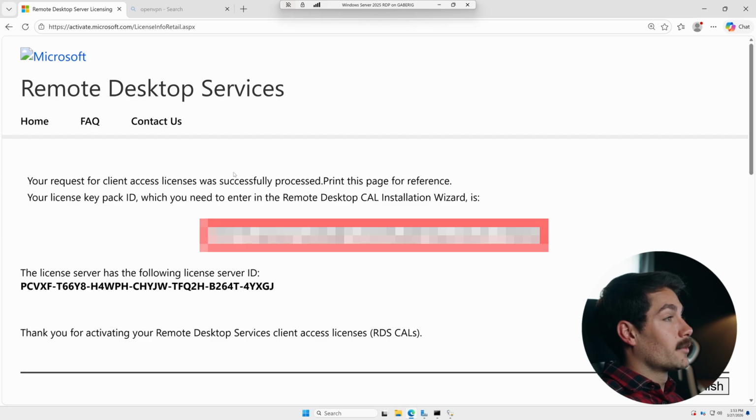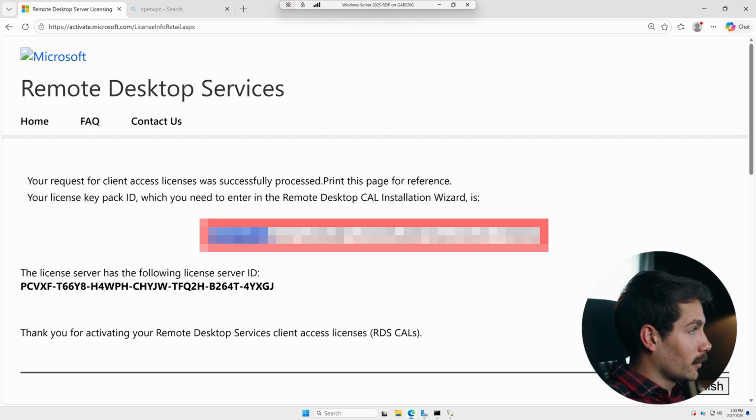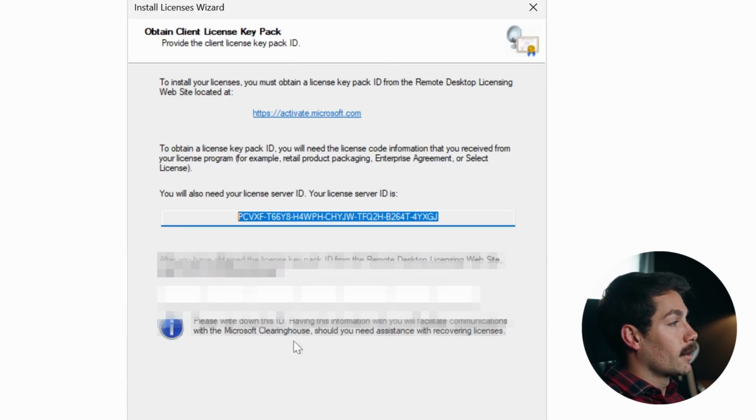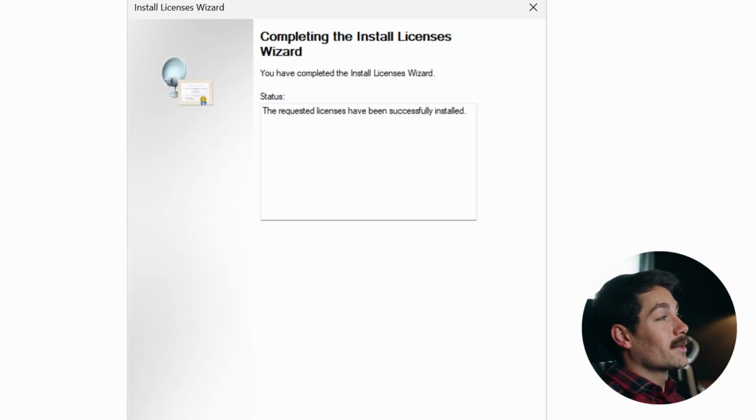We can print this page for reference. Our license key ID pack is gonna go back into the installation wizard. So we'll copy that. And let's actually paste it right here. We'll press Next. And we can see that the requested licenses have been installed successfully. So at this point, I'm gonna minimize this.